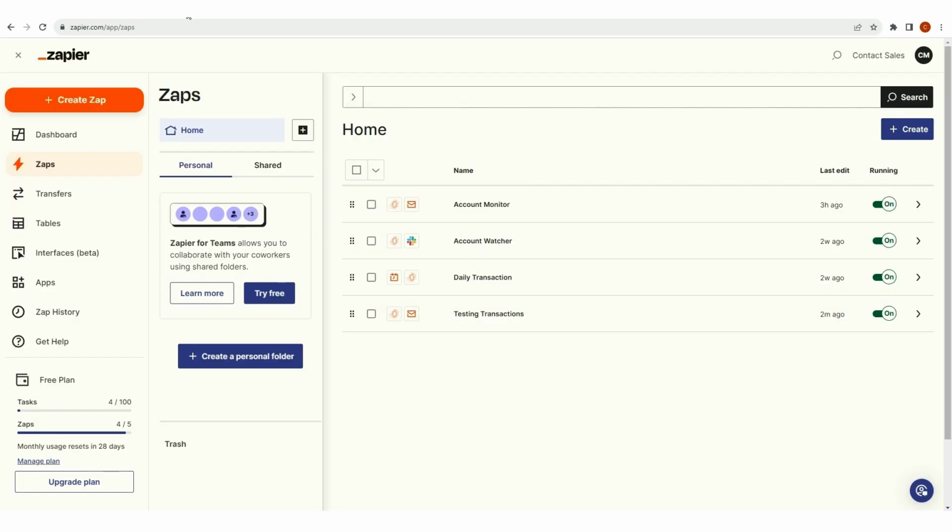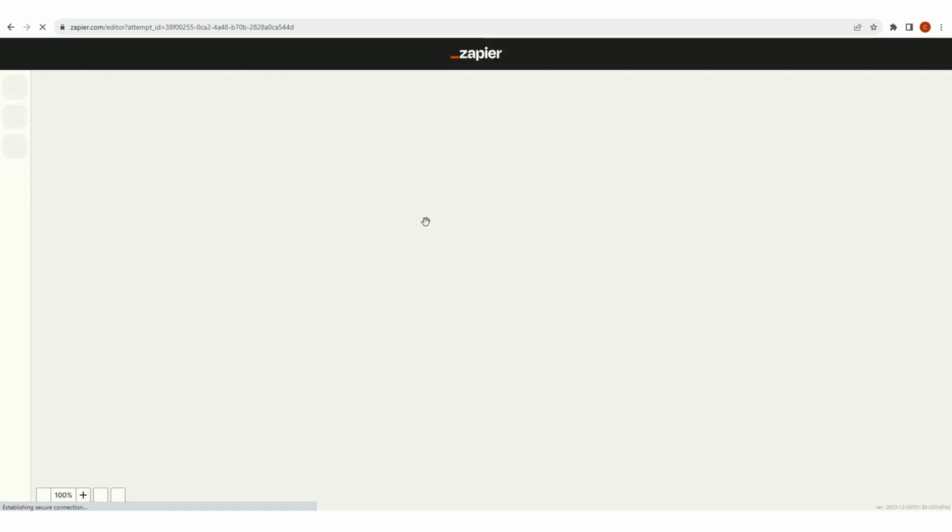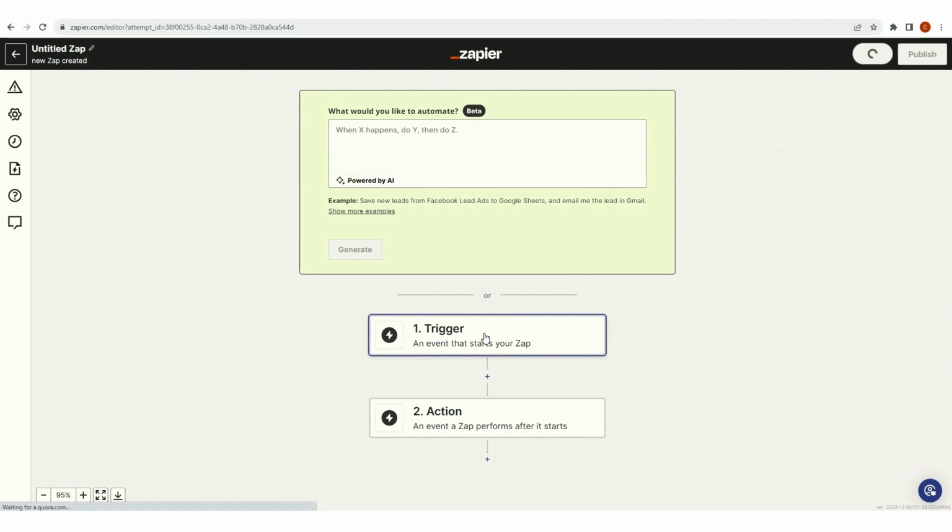Okay, so if we go into My Zaps, you can create a new Zap using the Create Zap orange button on the left or the blue plus Create button on the right. The first thing you need to do is create a trigger. So what we're going to do today is show our event-based triggering. We'll set up a Zap which gets triggered when a new transaction occurs involving a specific address that we've got. So let's go click on Trigger.